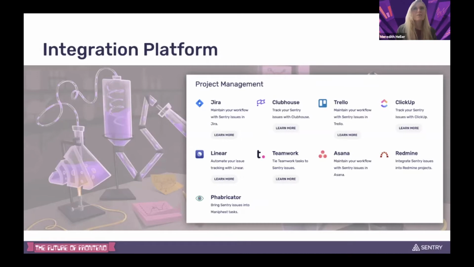To set the stage, I've built a really simple dummy Trello app.